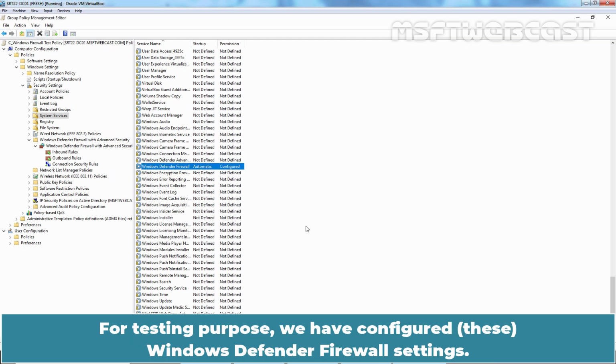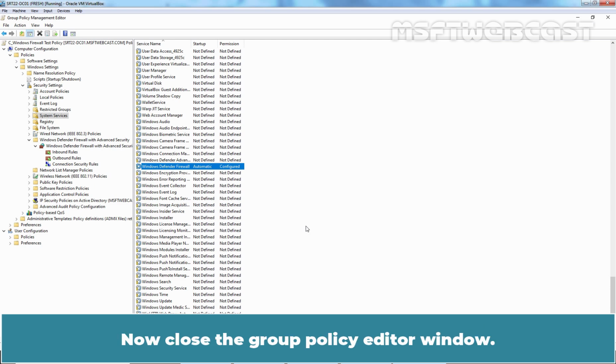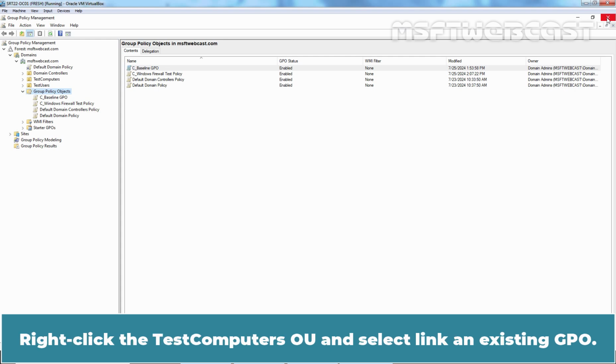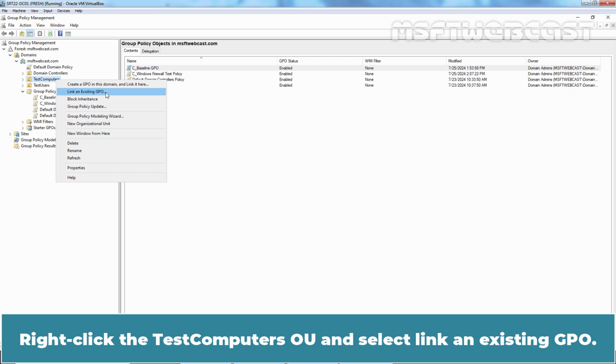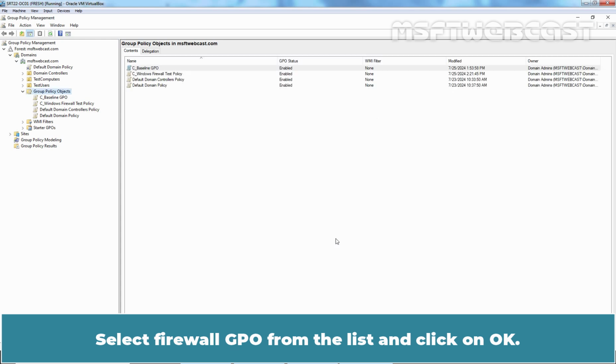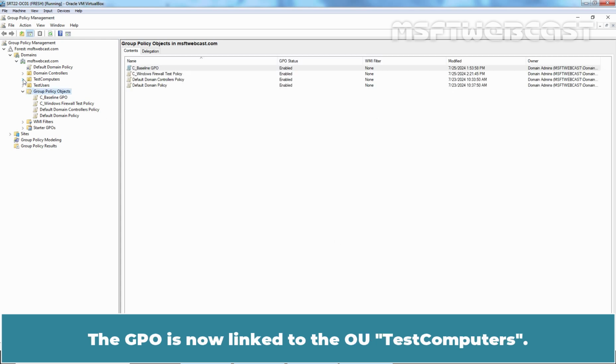For testing purpose, we have configured Windows Defender Firewall settings. Now, close the Group Policy Editor window. The next step is to link the Group Policy object to targeted OU. Right-click the Test Computer's OU and select Link an existing GPO. Select Firewall GPO from the list and click on OK. The GPO is now linked to the OU test computers.